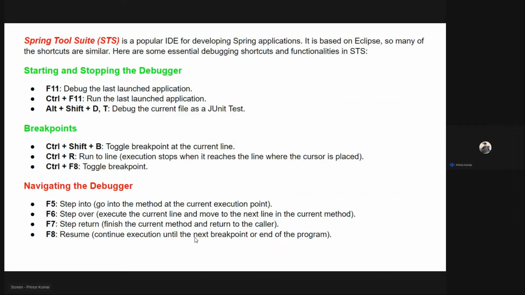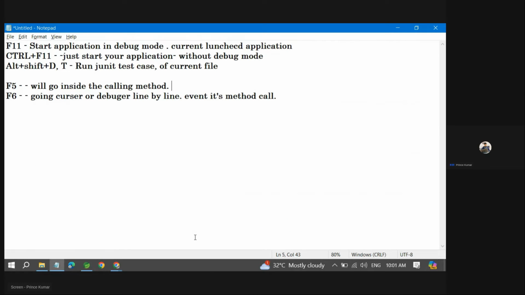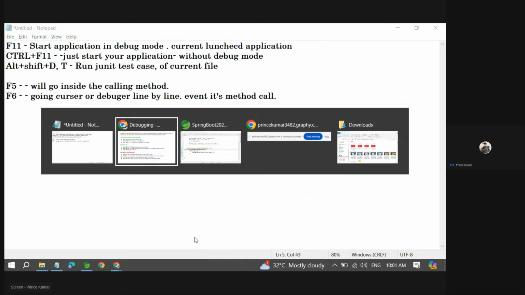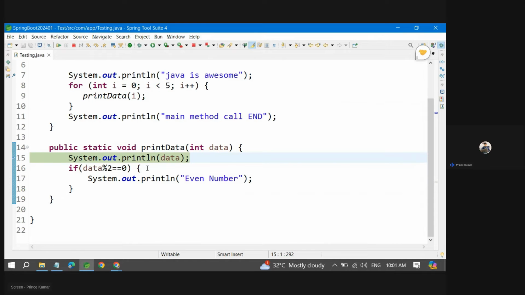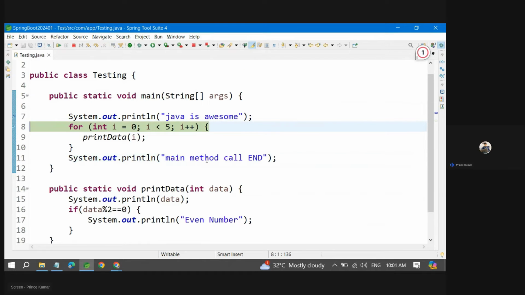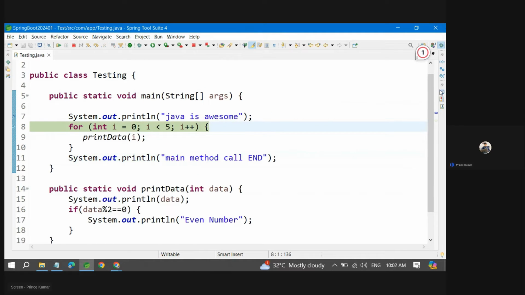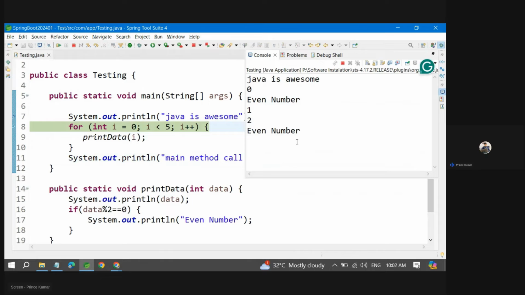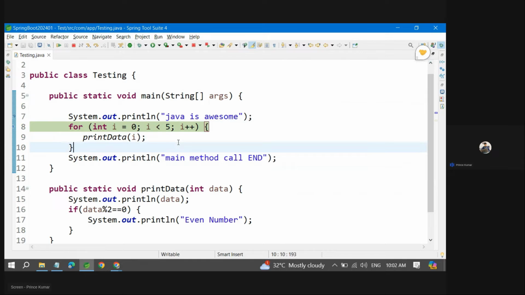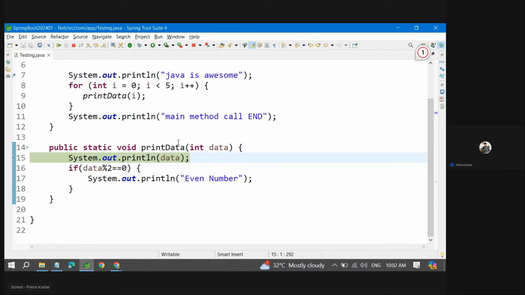Okay, so let me do the F7 first. For example, I'm here right now. I'm going to press F7. It's coming to the main method. Again, I go to the next line inside the F5, and again I press F7. So it's coming back to the caller method, and if you see, it's executing also. It's printing all those data. It's an even number.